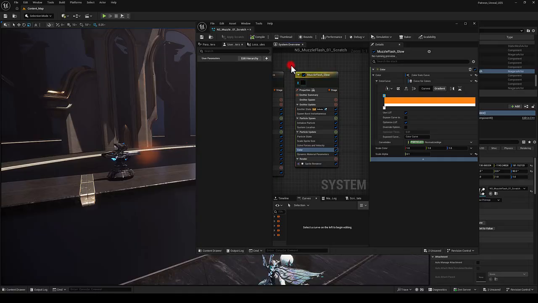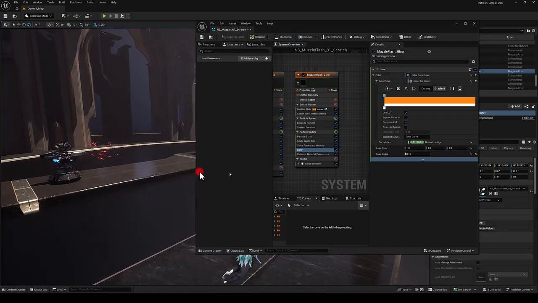And now you can see if I isolate that system, that's all it is, but it adds a very subtle glow to our muzzle flash. You can put it at 0.2, but I think 0.15 might be a sweet spot, and we're just having a nice glow to our muzzle flash. Right, so now we've got this.